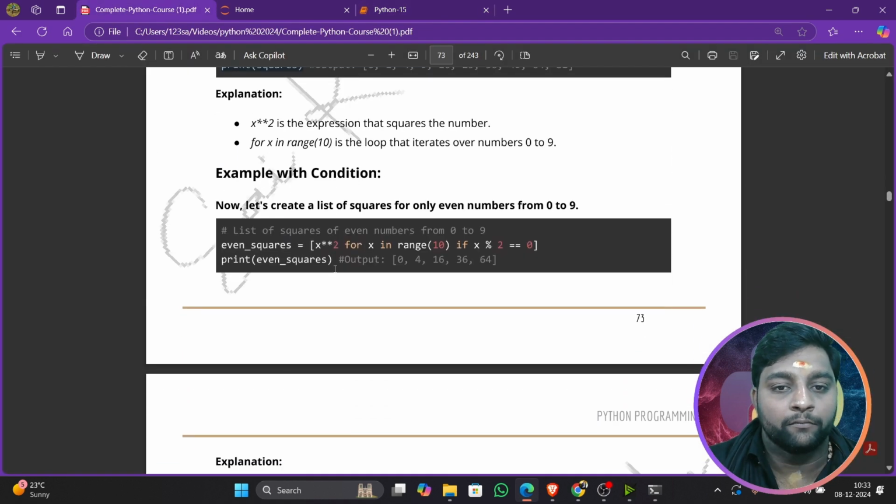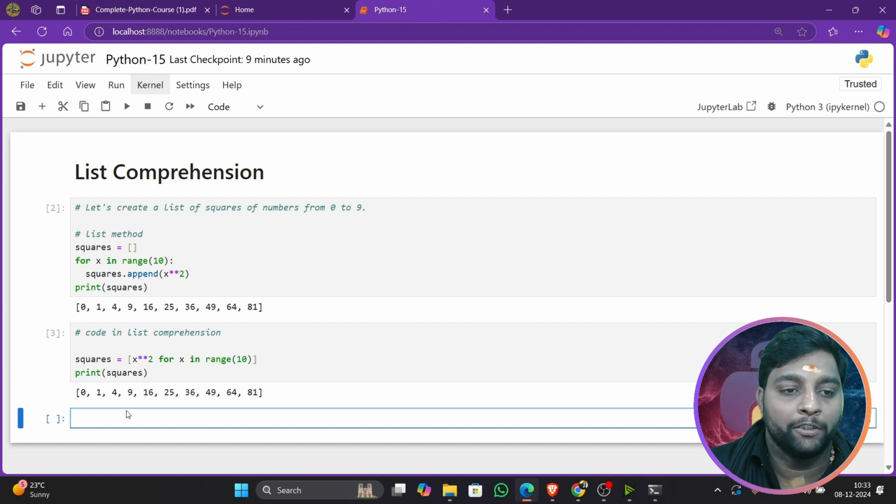Okay. Now let's go with the second example. Now let's create a list of squares of only even numbers. Same code, but what we are expecting here, we want only even numbers. We don't want the odd numbers. Okay, this will be your question. Let me paste it here.